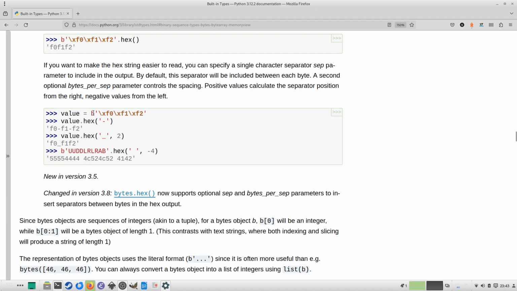So for example, if you have a byte string like this, then you can say value.hex with a minus, and the backslash x will be replaced with minus. So the byte string you can read as f0 minus f1 minus f2. And if you want a separator with a positive value, you give 2, that is calculated from the right, and at that position the underscore will be placed. And from the left, if you give minus 4, then after 4 bytes it will be placed.